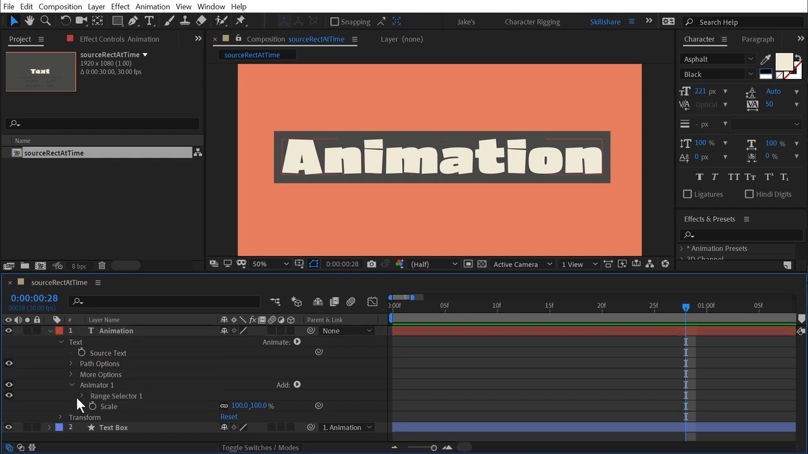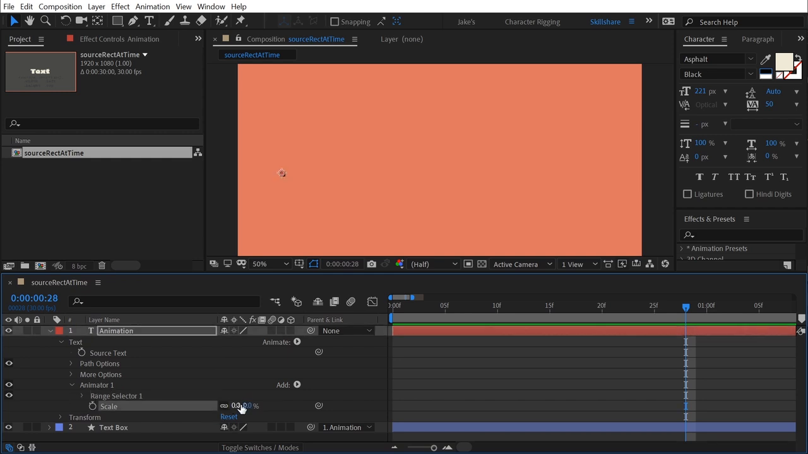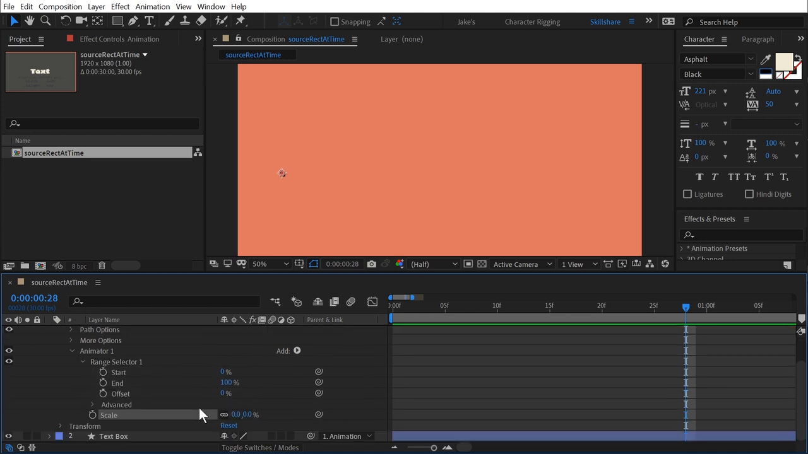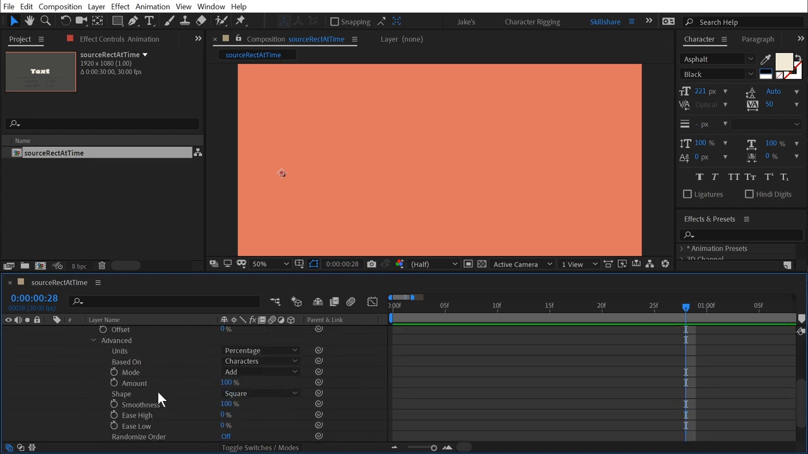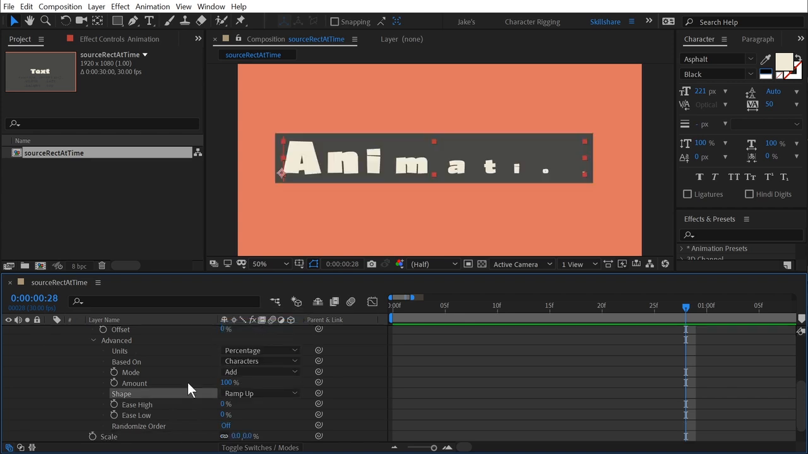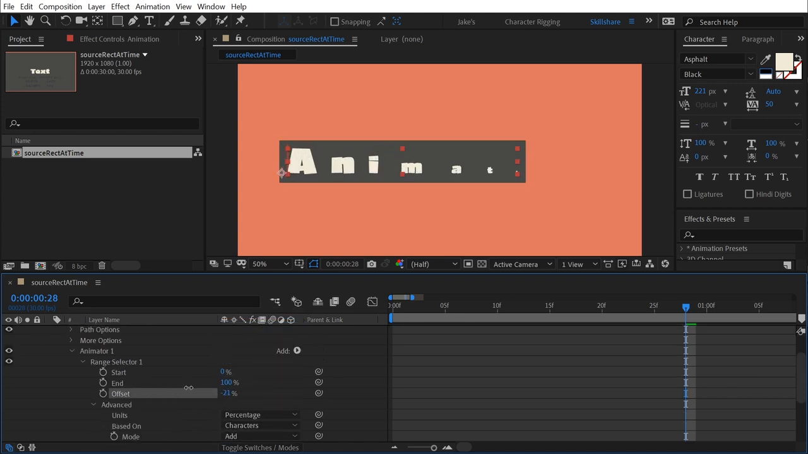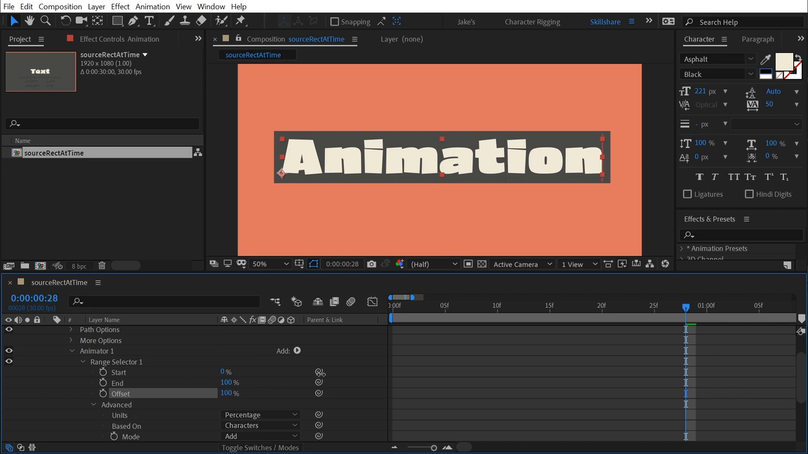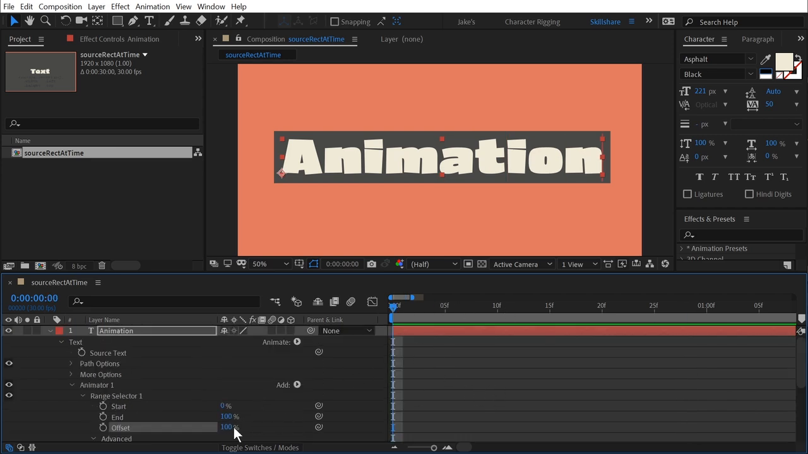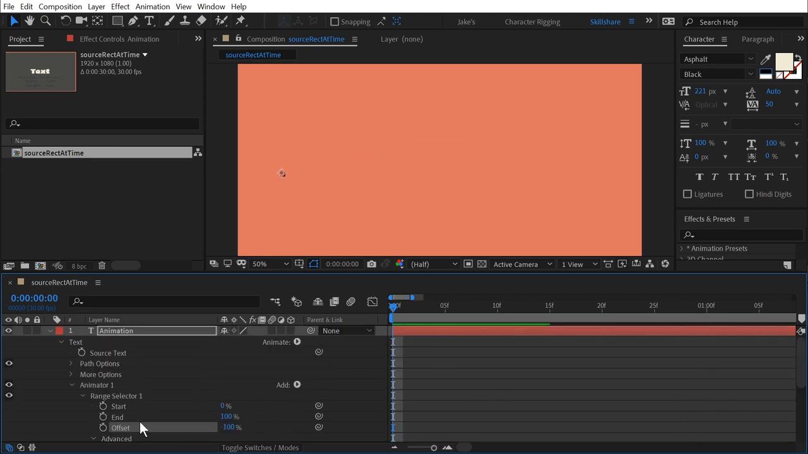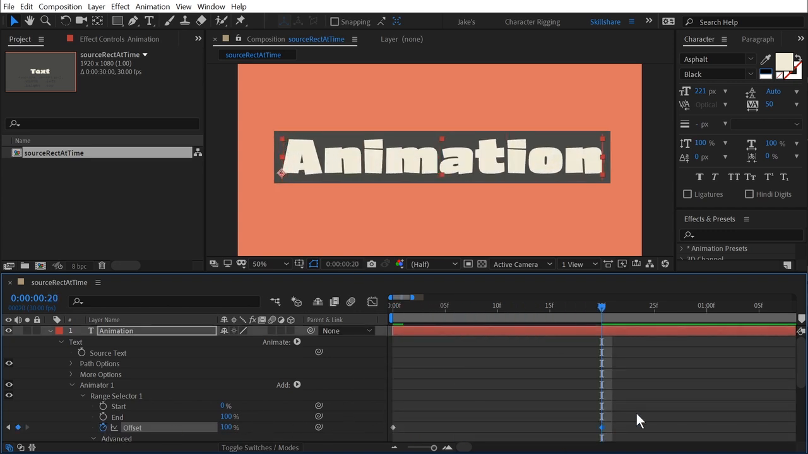We're going to change the scale down to 0, so it scales all of my characters down, and I'm going to change the range selector inside of the advanced controls from square to ramp up. And now as I animate the offset, I can kind of wipe this on. So let's go to the beginning of the comp, set a keyframe at -100 on the offset, and then go forward maybe 20 frames and turn this all the way back up to 100%.